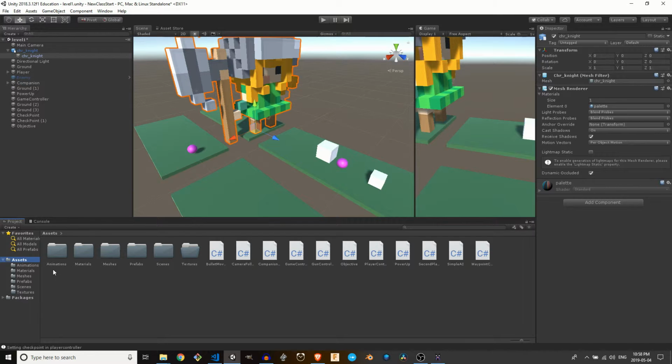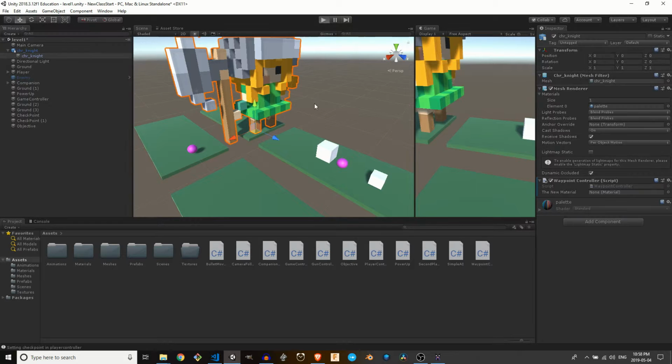So let me go to my assets here. I'm going to grab my waypoint controller, drag it over, and drop it onto the inner object of the knight. There we go. Let's see here. I think that's probably all we need to do, but let's give it a try. Oh no, sorry, that is not all we need to do, because currently this thing doesn't have any collider, right? Without a collider, it's not going to be able to trigger the code with the collision.